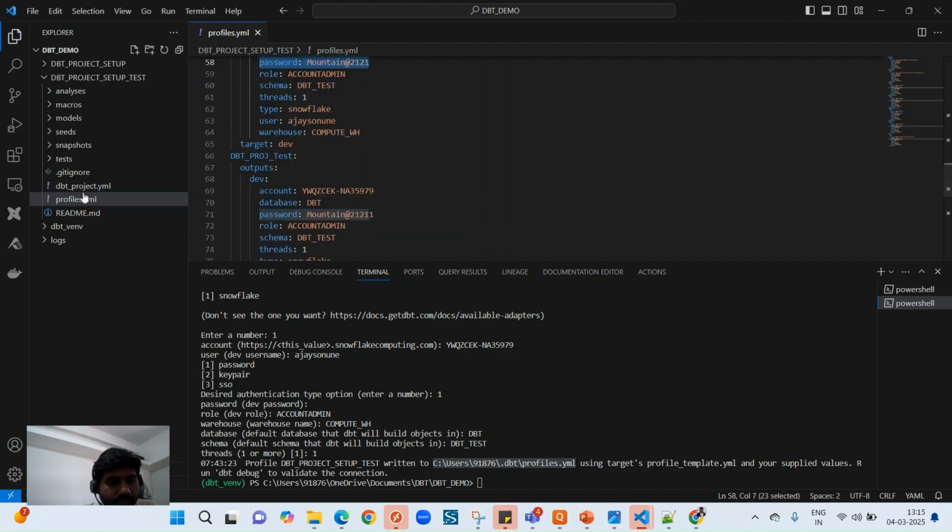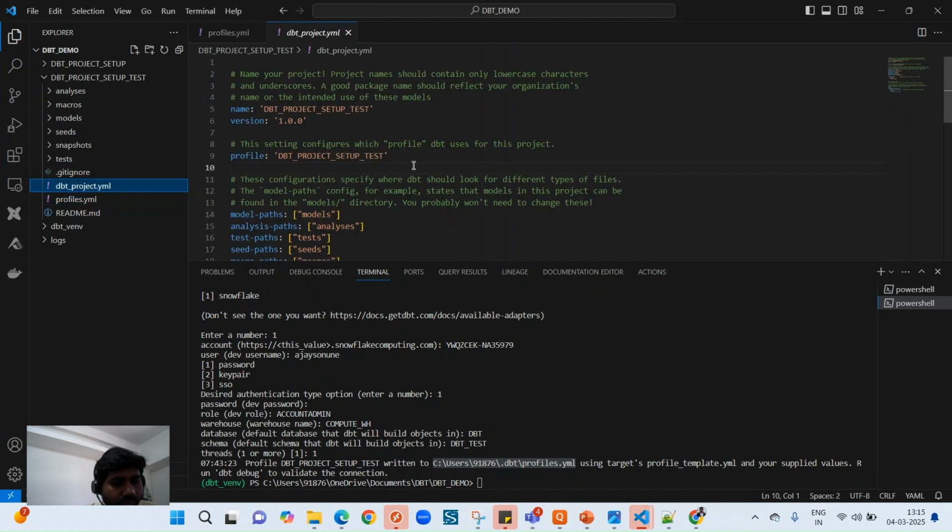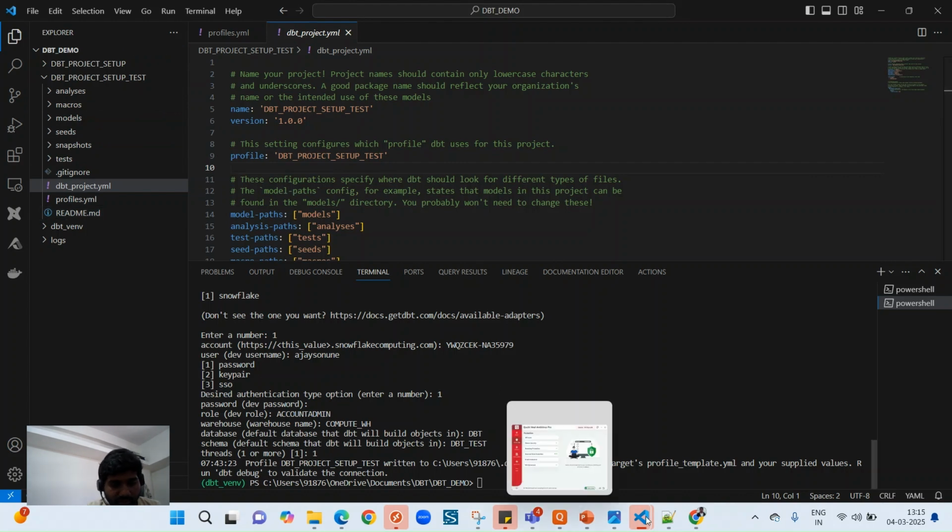Now go to the other file, project.yaml. Once profiles.yaml is created, the next step is that in the project.yaml file we have the link to profiles.yaml. See the name of the profile here, and inside the profile file we also have this profile name set up.